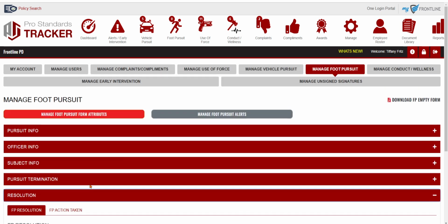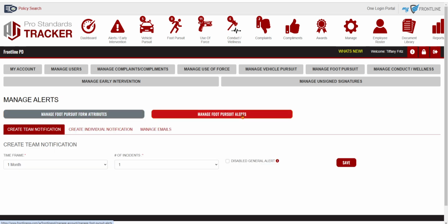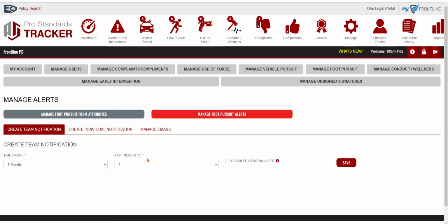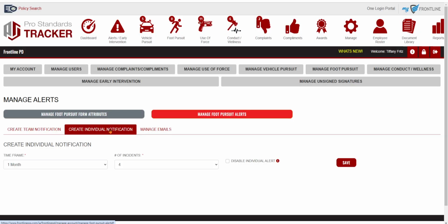Once you have all those drop-down fields customized, you can also set up alerts as well. So this isn't an actual alert that gets triggered in the system. It's just an email notification letting you know they have been added in. So you can either do a team notification. So anytime the team as a whole gets so many within a certain time frame, you can set that up. Or you can do per individual officer as well.